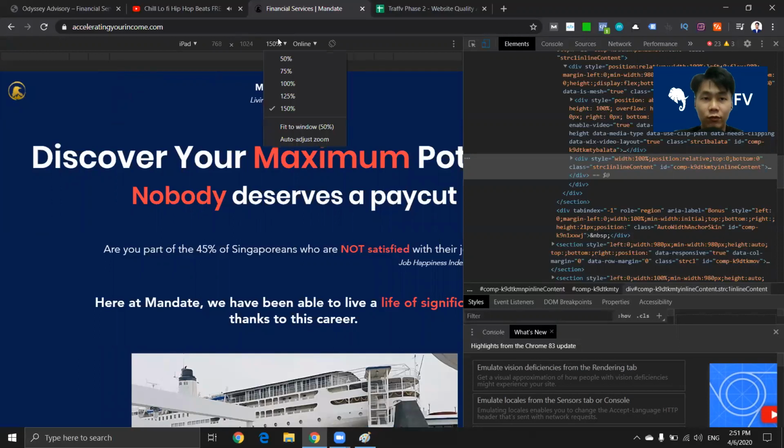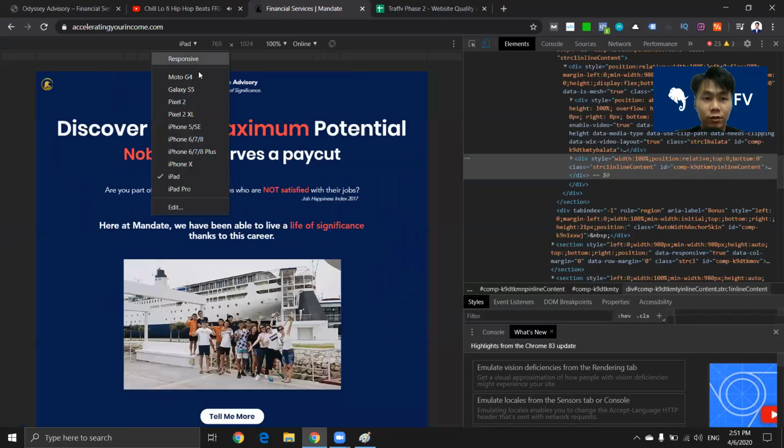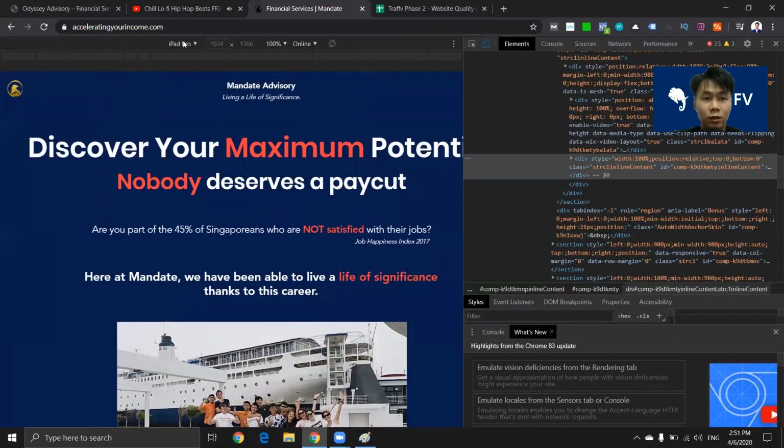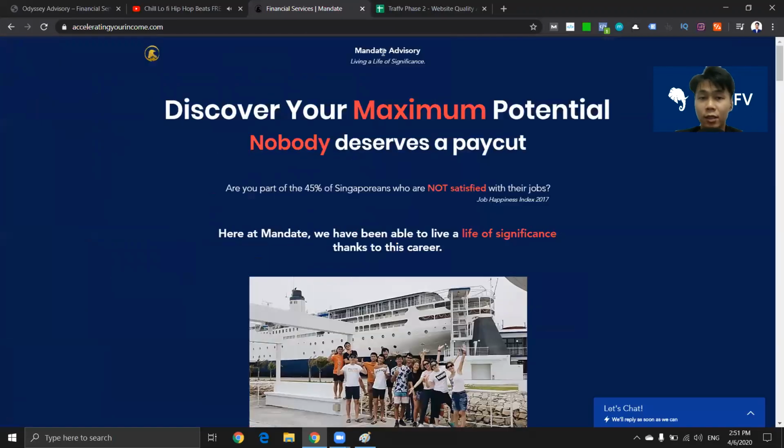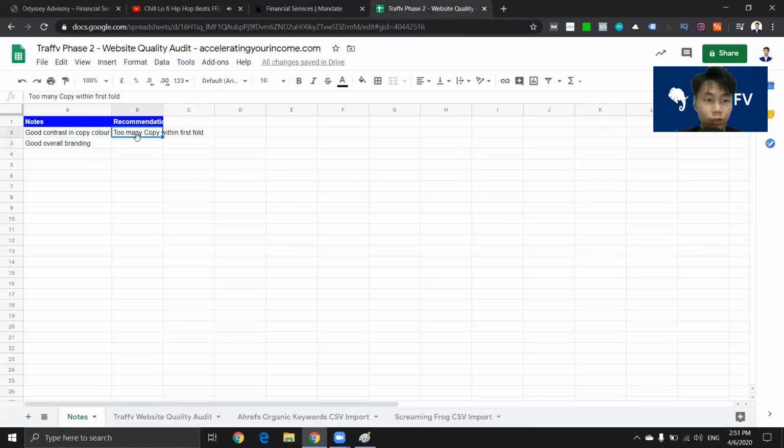A bit weird for their iPad version. Yeah, so seems good. So at least it's mobile optimized. And I can almost guarantee you this site is not getting any organic traffic. For sure.